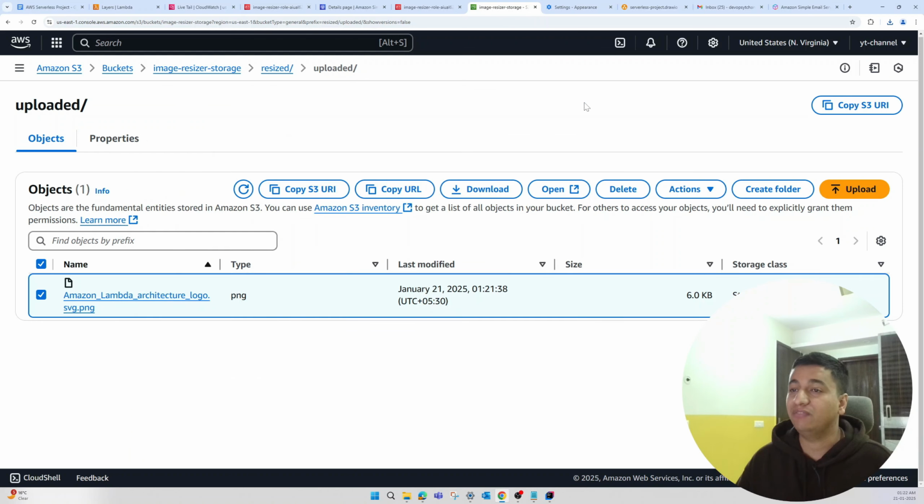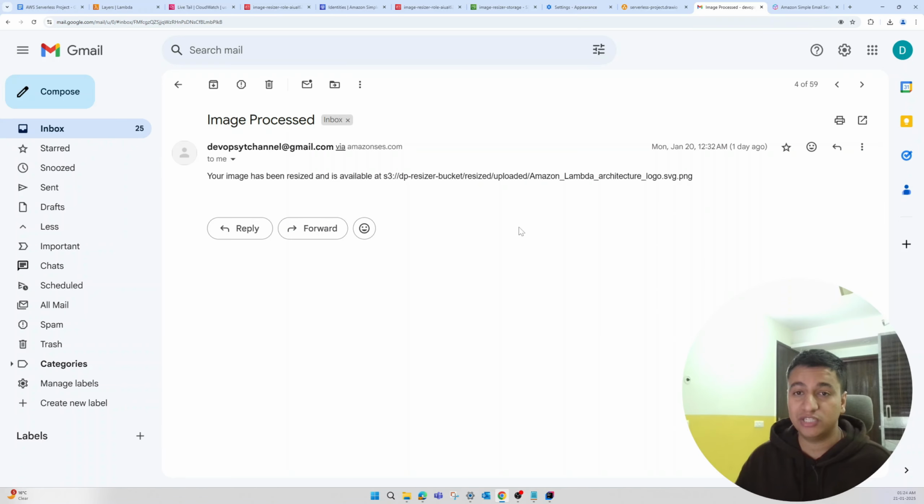And as you can tell, we have not created a single server to do this. All the components that we are using, whether it's S3 or Lambda, are completely serverless. And if you check your email, we have received the email as well. It says image processed. Your image has been resized and it's available at this S3 location. So we are getting the emails as well.